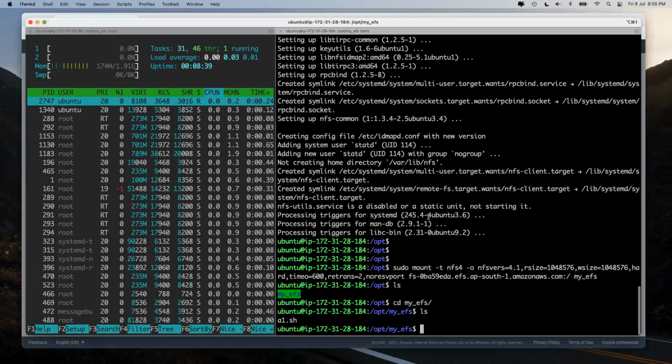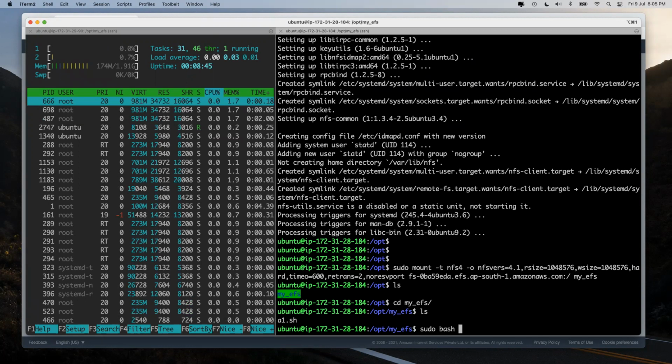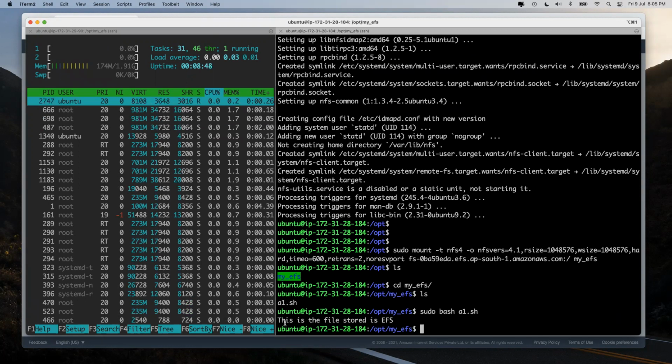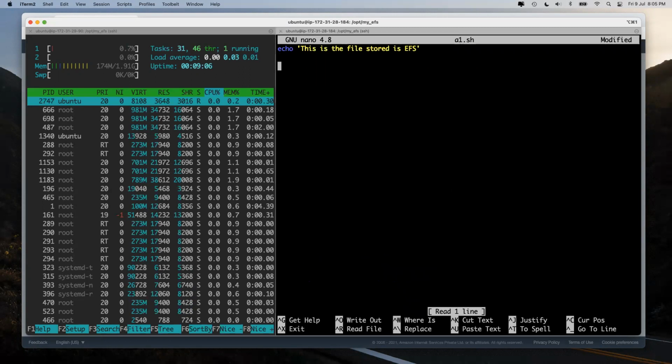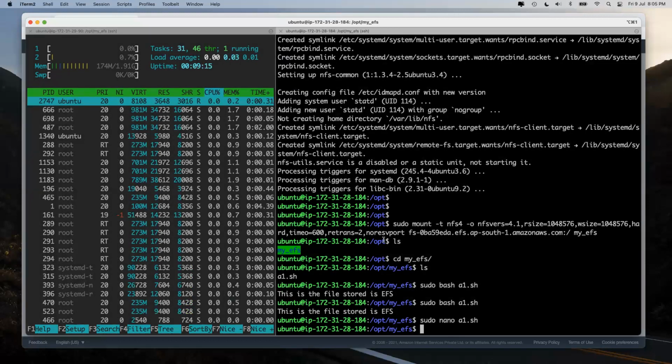So now let's do a thing. Let's just go and run this file. So let's call it as sudo bash a1.sh, and it says this is the file stored in EFS. If you remember, the same file we had created over here, but to test it out once more, let's just go and change this file, sudo nano a1.sh, and what I will do is I'll go and write one more message again, and I'll say this file has been modified. And what I'll do is, this is my server 2.